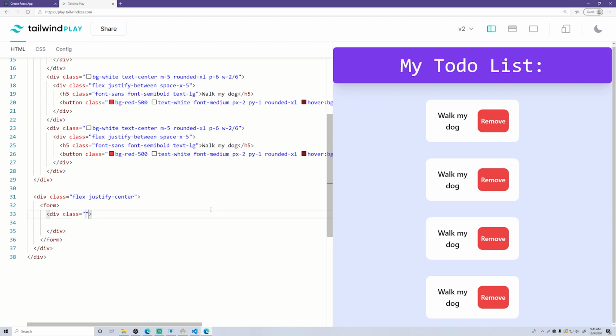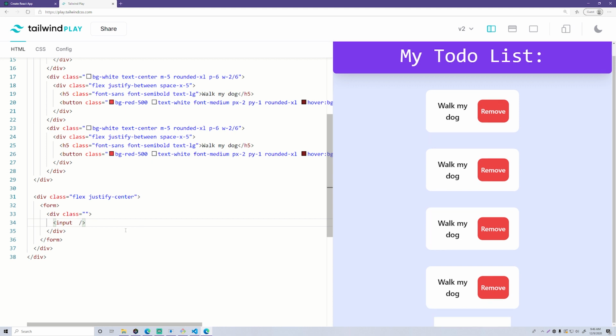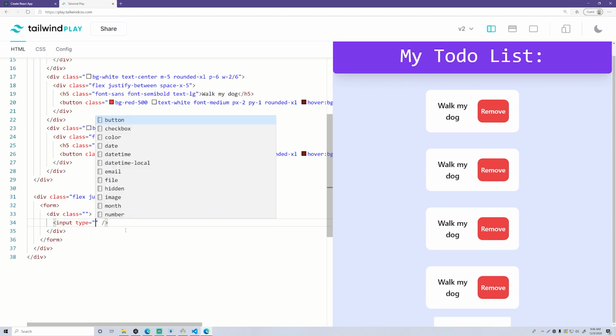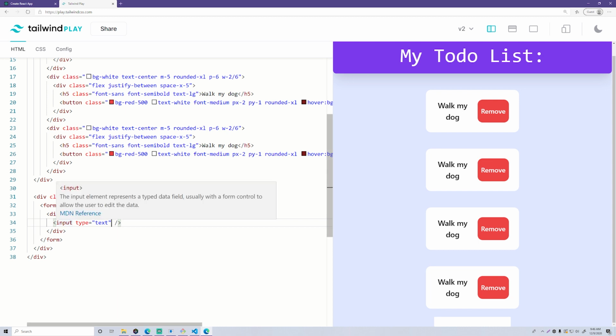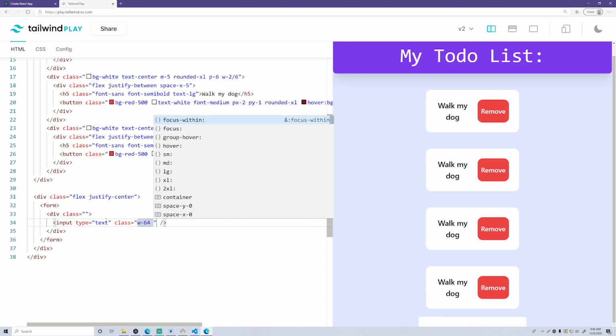That div we don't have anything for yet, so let's leave it how it is. Inside of that we'll have our input box. Input. And what do we want for this? We'll do a type of text. This will be a text input because you're adding new listings, right? And what else do we want? We'll have a width, so let's add a class here. A width of 64, so that spreads it out a little more.